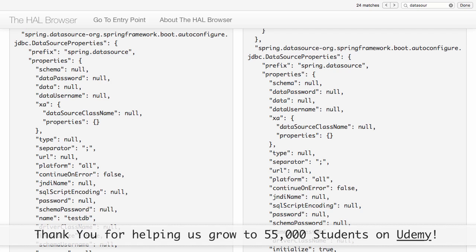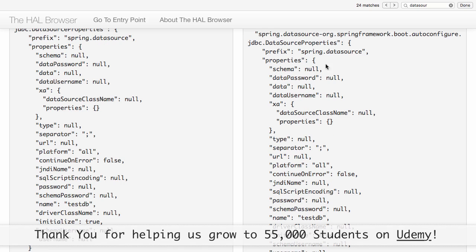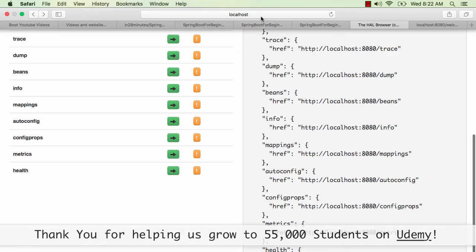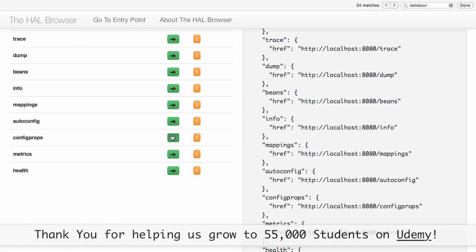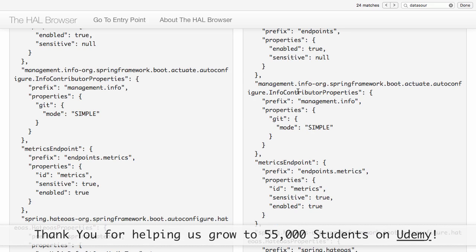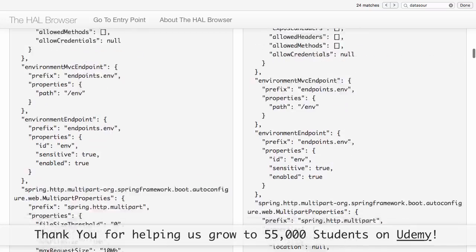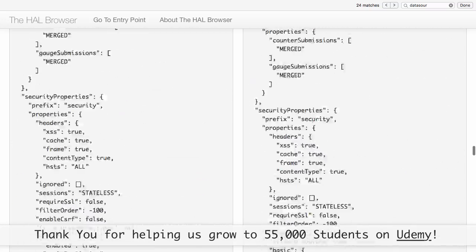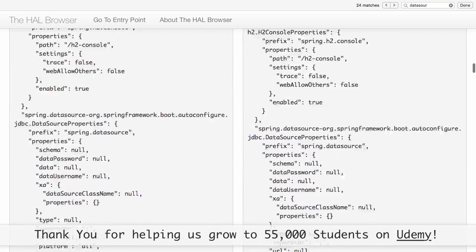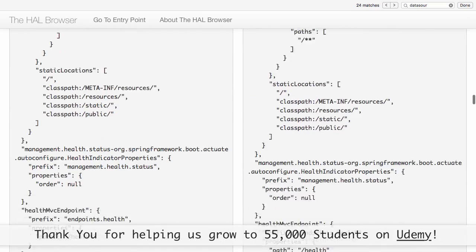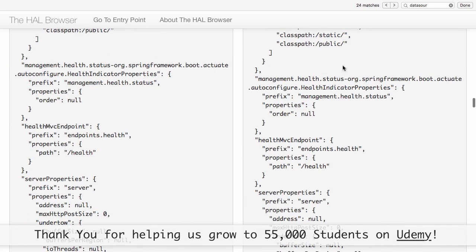For example, URL, or you can say spring.datasource.password, or spring.datasource.name. By default, it's testdb. What we are looking at is localhost actuator, and we went to config props. So if you turn the actuator on and go to config props, you can look at all the configuration options that you have. All these options which are present in here, you can go to application.properties and use the properties in here to configure your application.